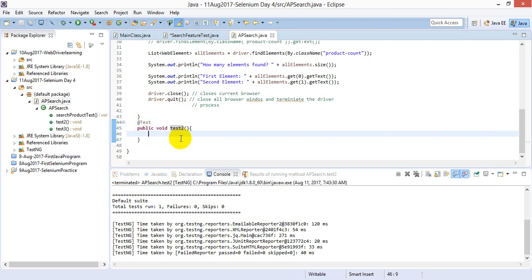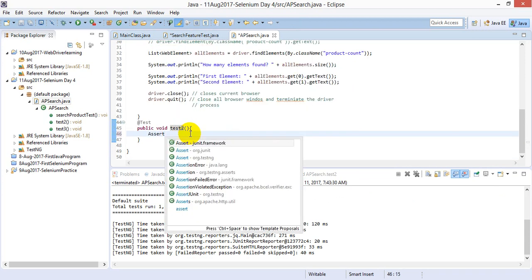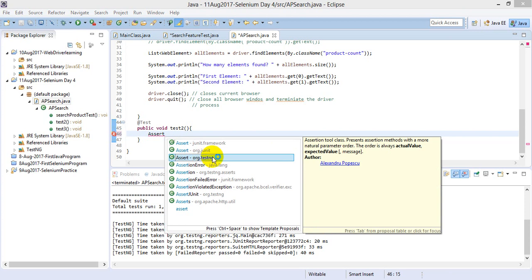So if you want to intentionally fail a test case, just say Assert, Control Space. I'm repeating this, Control Space, because you cannot see what I'm doing here. So assert from org.testng. I don't want assert from JUnit.